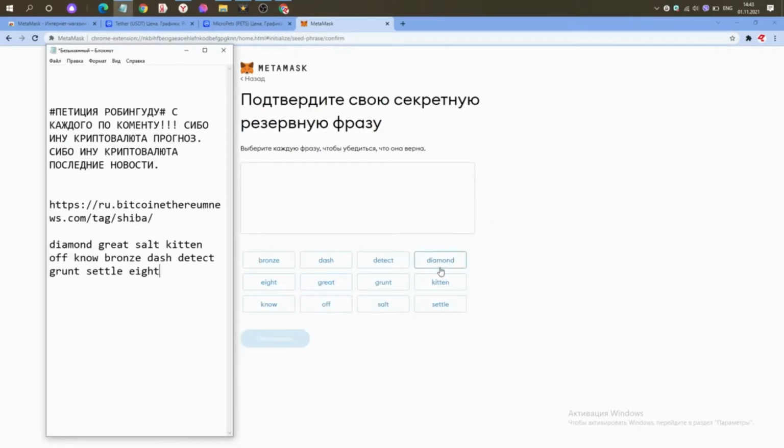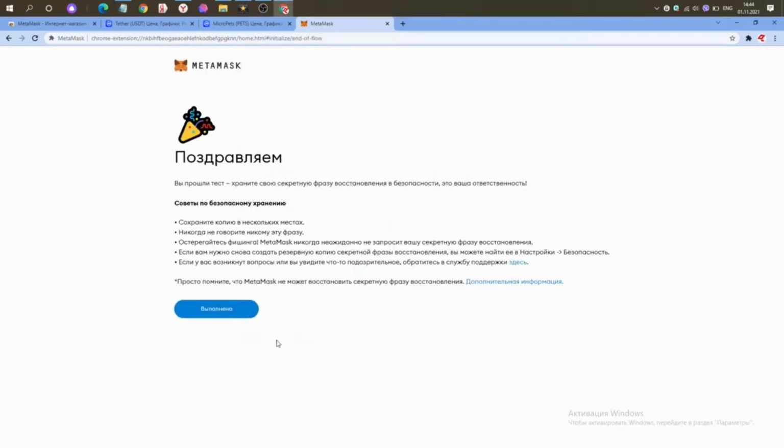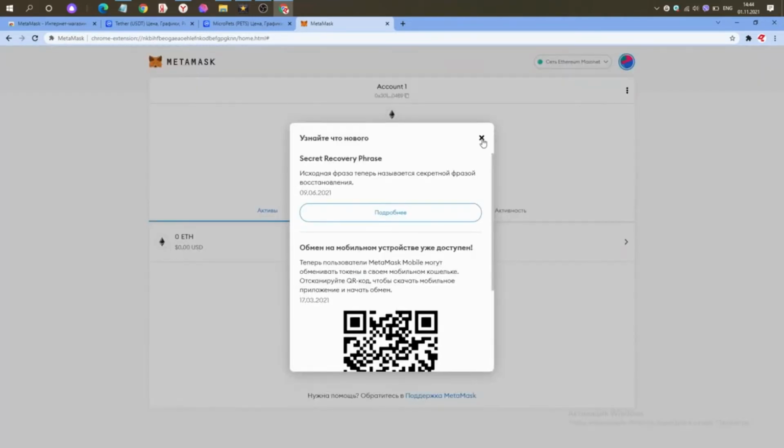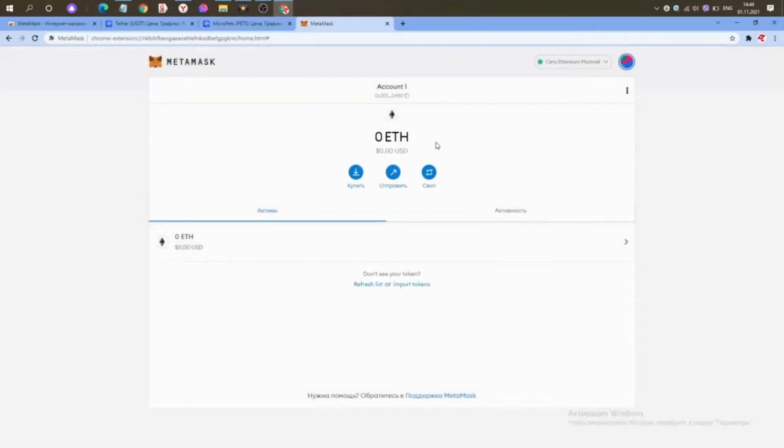This address here fits all the coins that we will add in the future, and it is important to know that they are on the Ethereum network. How to add a new coin?